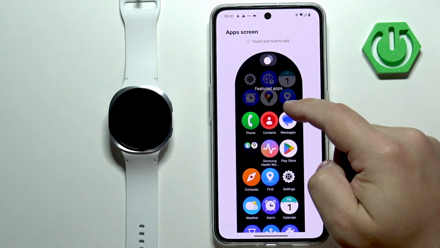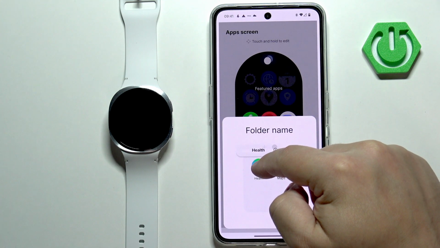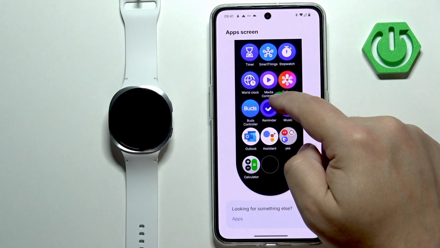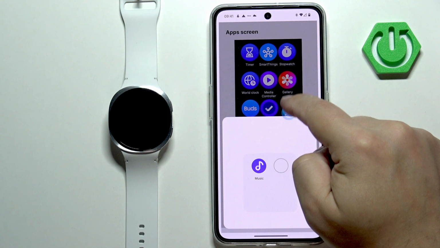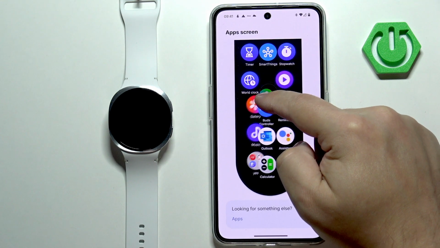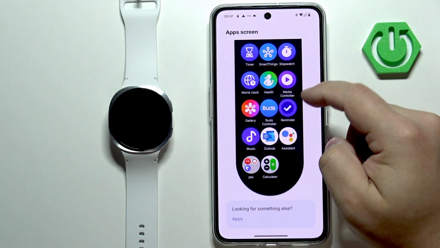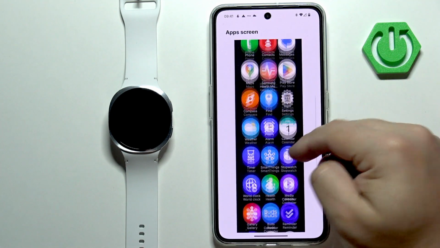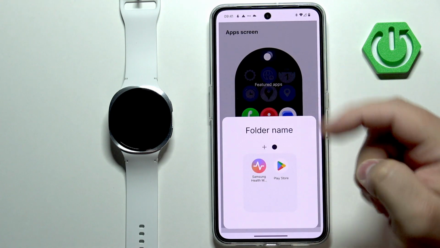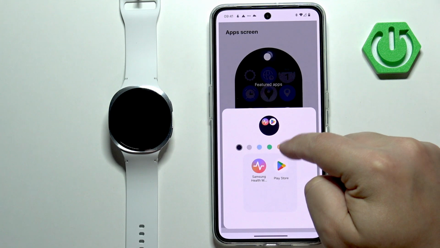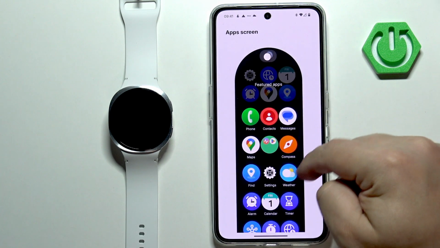Now I created a folder again. But basically you can grab and drop it. Come on. It should be easier than this. Just drop it in the place of the other app, like this, okay? You can create a folder like I did before, grab the app and drop it on the other app, like this, and you can name it, you can change the color, stuff like that.